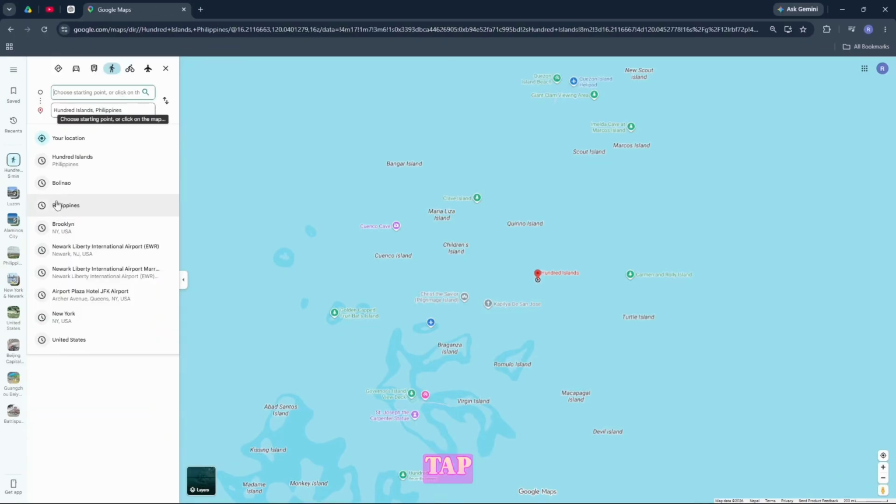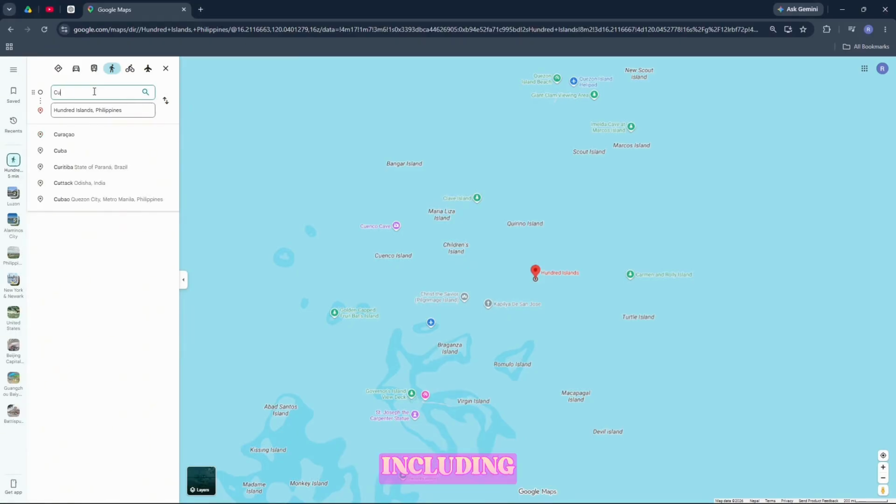Once your location appears, tap or click directions, then enter your starting point. Next, select the transit transportation mode. Google Maps will search for available public transportation options, including buses, trains, subways, and ferries where transit data is supported.